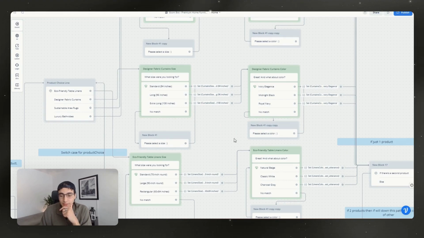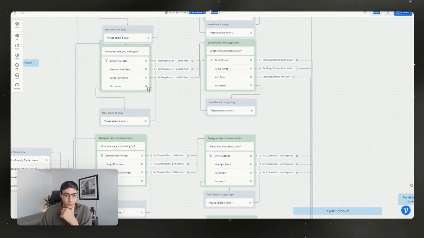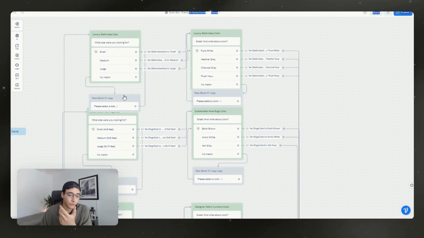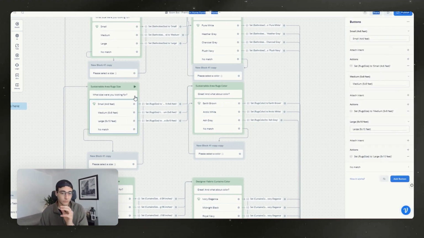And we're just saying, hey, look, these are different colors, different sizes for each product. So the table linen size, color, fabric, curtain size, color, and over again for every product that we have, right? And there's 4 of them. And every time that they choose one of these, it adds it to a variable for that specific product. So for example, we had area rugs. We have different variables here with different sizes. And if they choose the small version, then we're just setting the variable rug size to small.